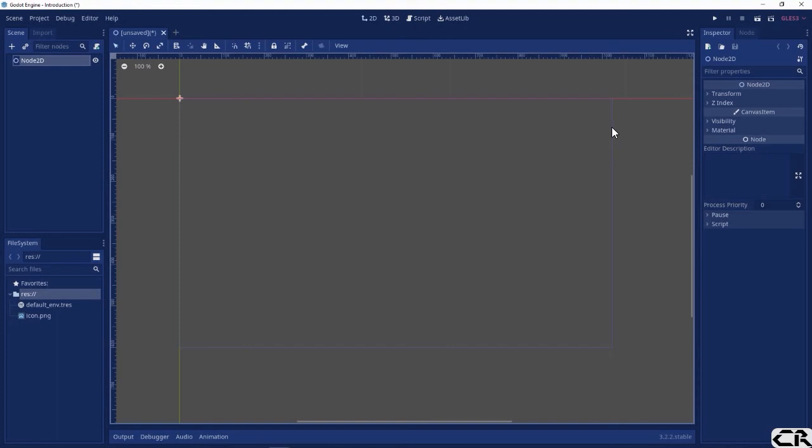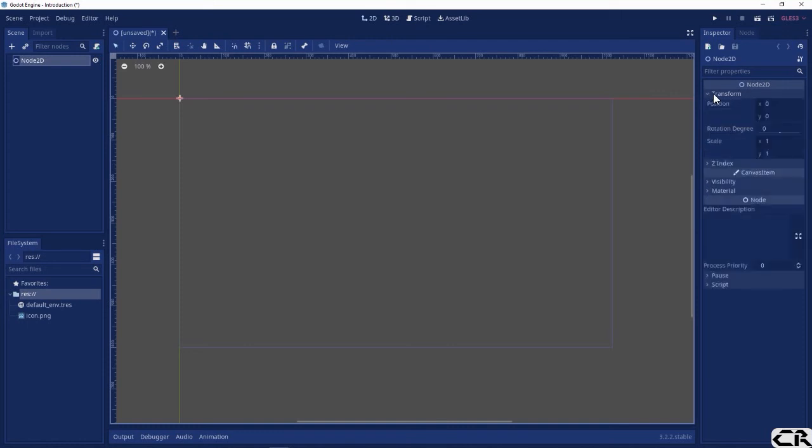For example, display the transform section. In this section, you can apply changes to the properties of position, rotation, degrees, or scale. Since Node2D inherits from CanvasItem and CanvasItem inherits from Node, we can access its properties.